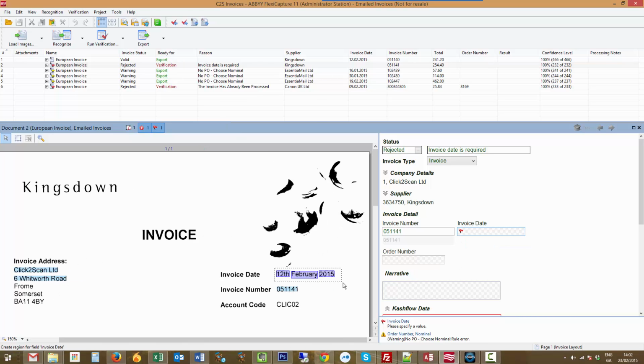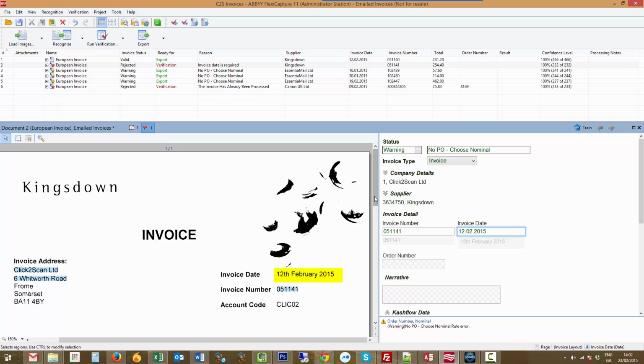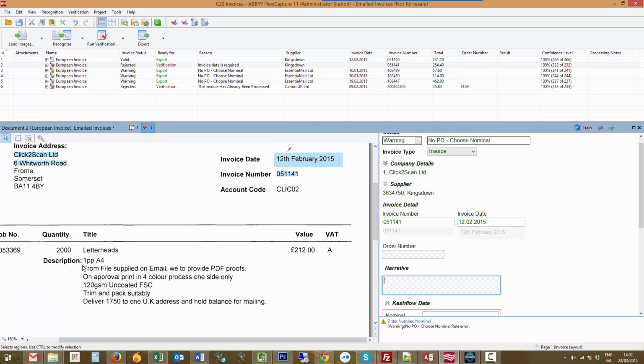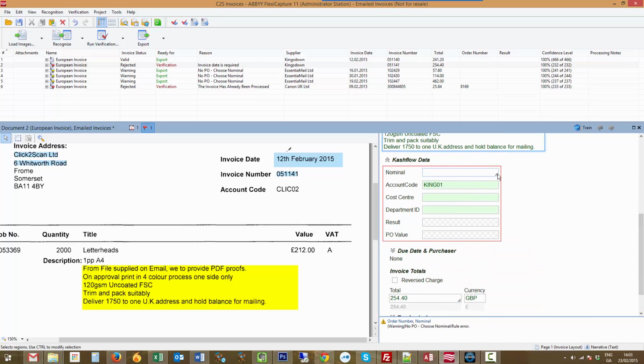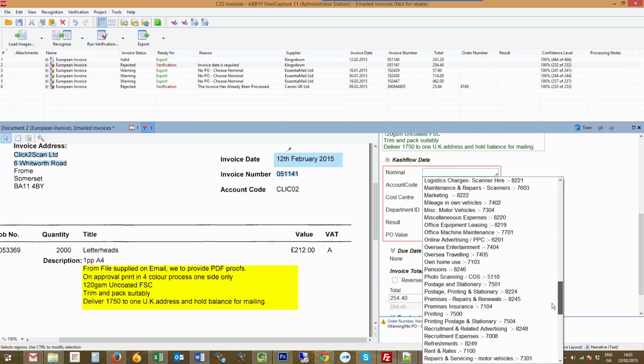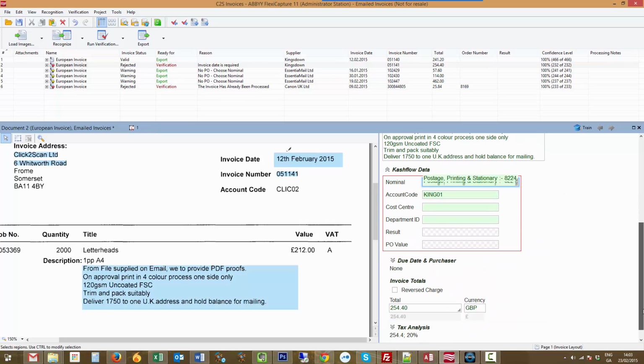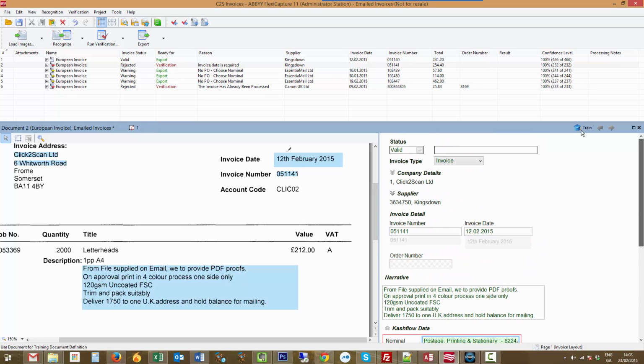If I go into the other one, I'm going to do exactly the same because it's the same supplier. I'm going to highlight the date again, and I'm going to highlight the narrative. It is a separate invoice. And I'm going to go down and choose printing, postage and stationery again. Okay, no other errors, so I hit the train button.